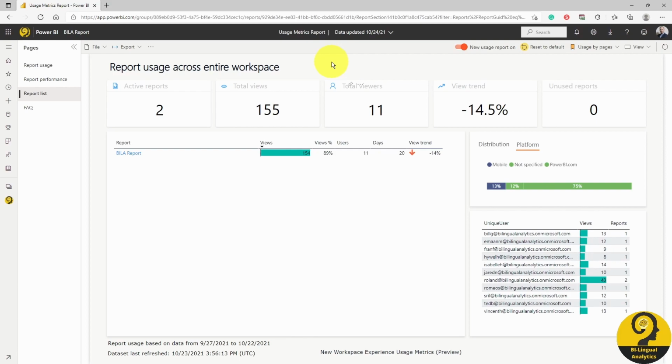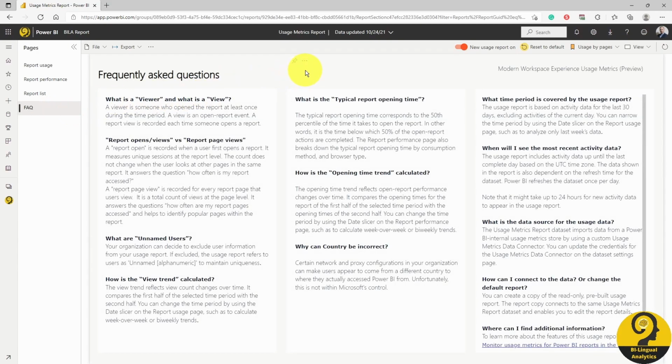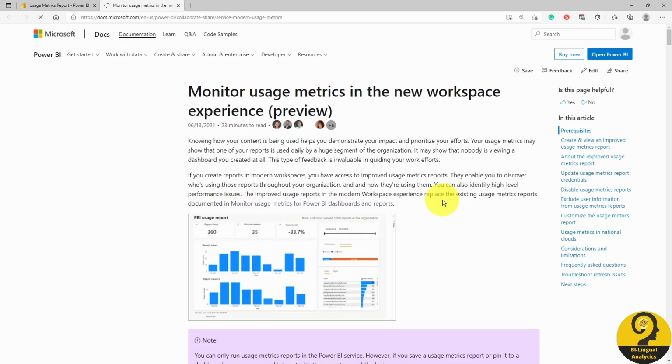And finally, the FAQ page, which is going to help first-time users of this report with a data dictionary. Additionally, you can also click on the link to go to the official Microsoft documentation about usage metrics.